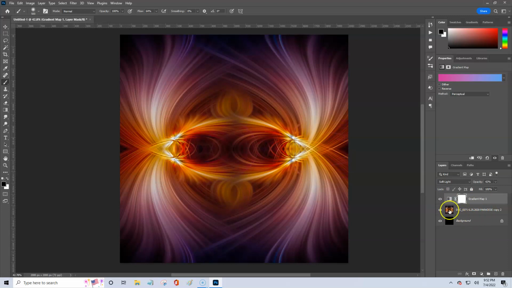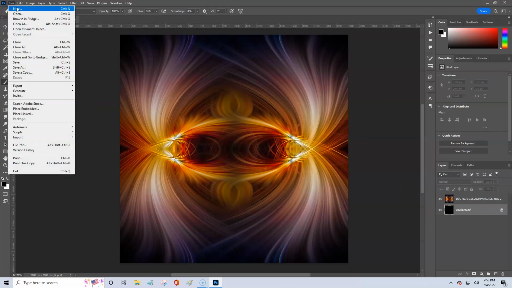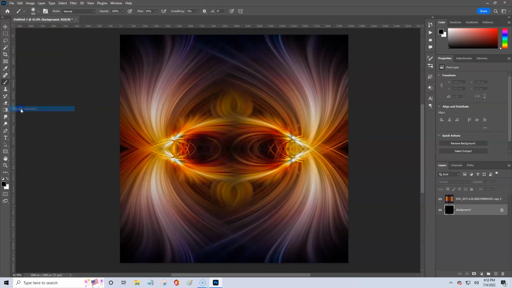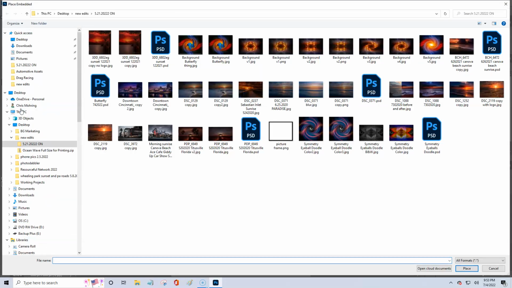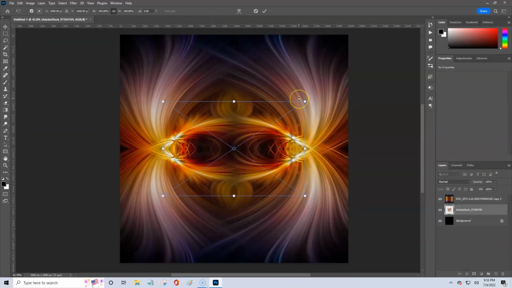Okay, and you could combine everything and twirl it again if you wanted to. Let's go ahead and just drag that to the trash. I want to put an eyeball in there just because. Alright, so I downloaded this. Adobe Stock has some free images, if you go on stock.adobe and just go in the free section, you can download a whole bunch of different images for free and use them in your design.